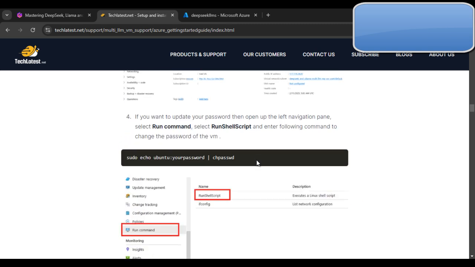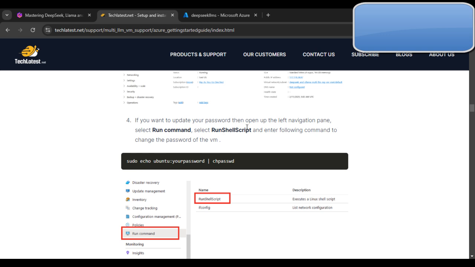If you want to update your password, for example, if you forget your password, if you want to update your password, so simply you can copy this command, which is sudo echo ubuntu your password and change password. So this command is also available on our website. So you can check on our website and copy this command.